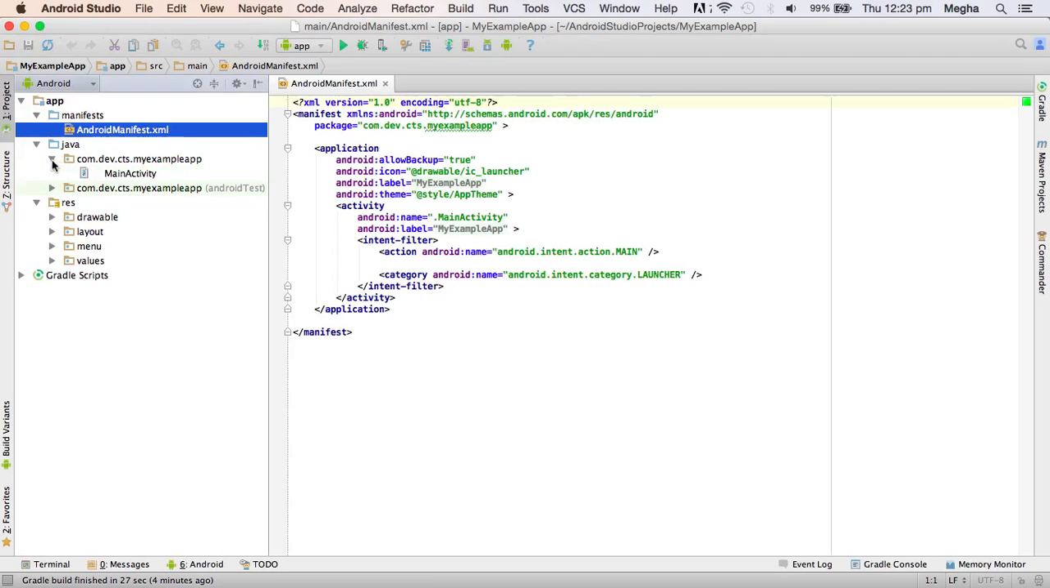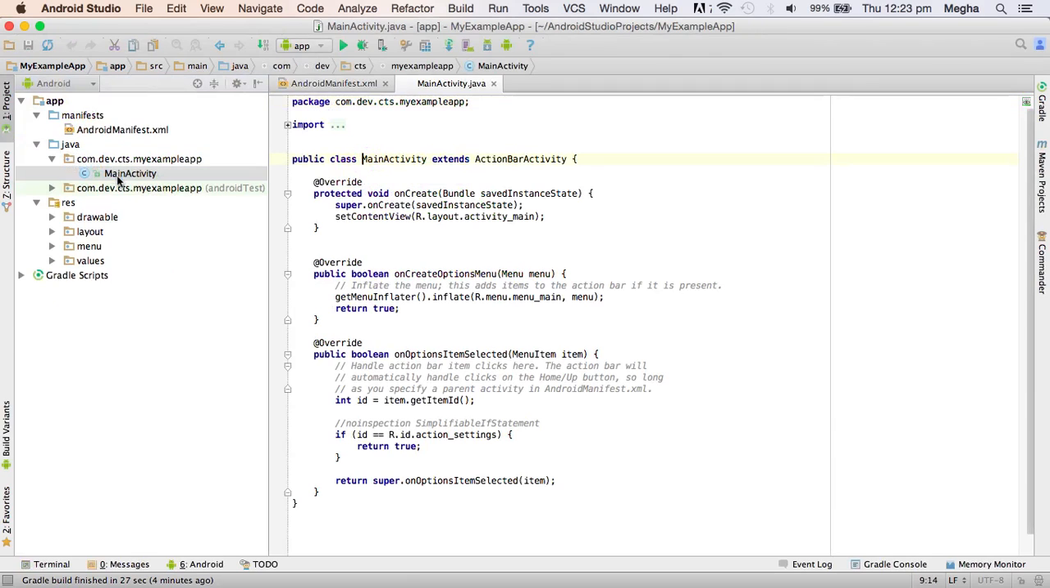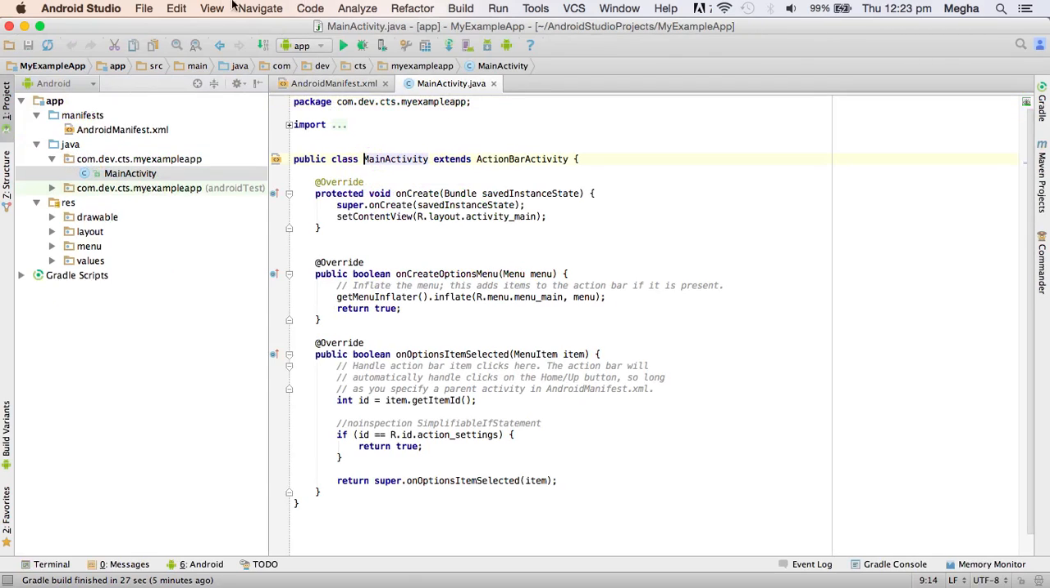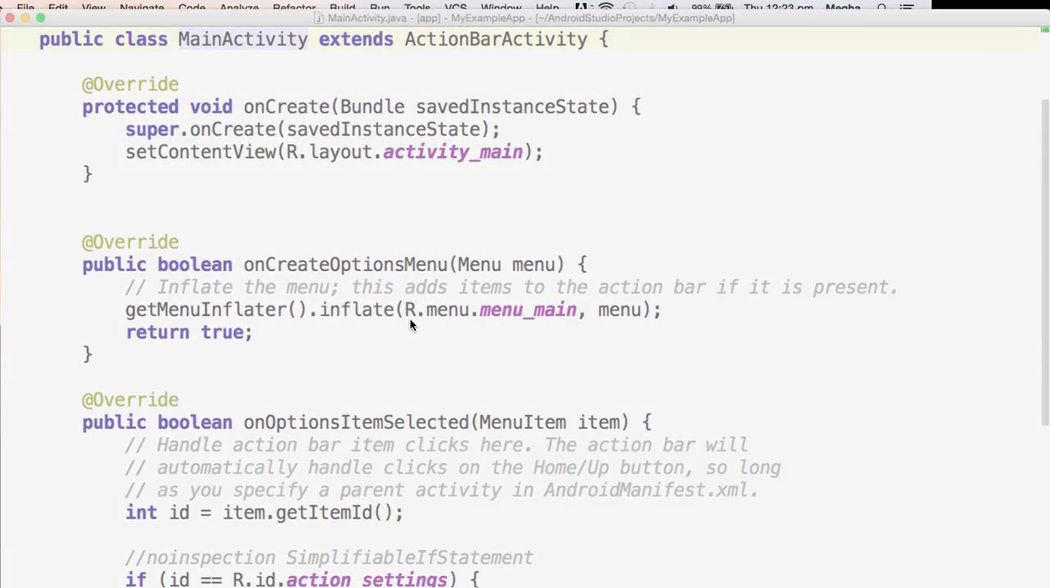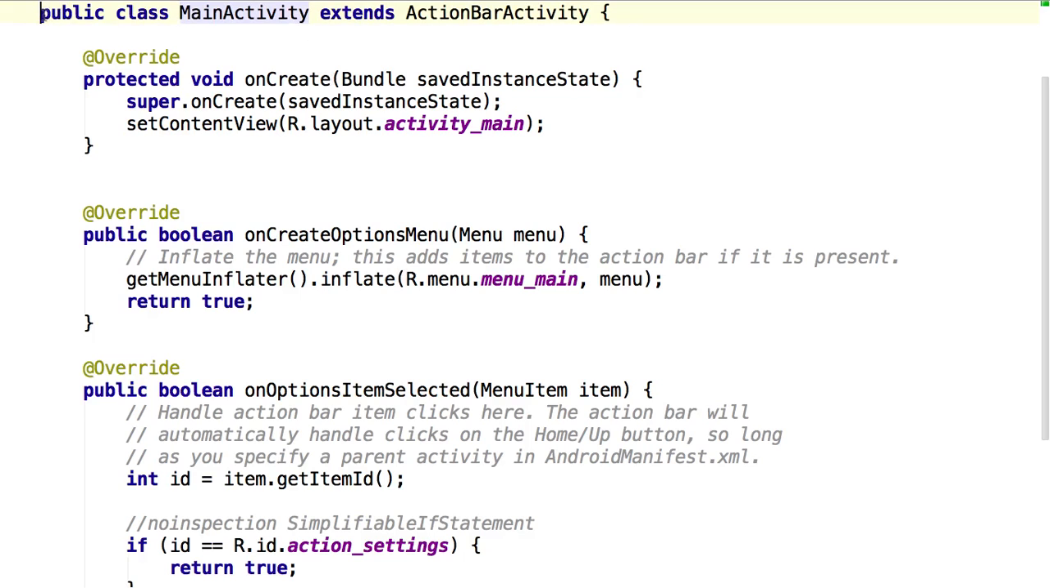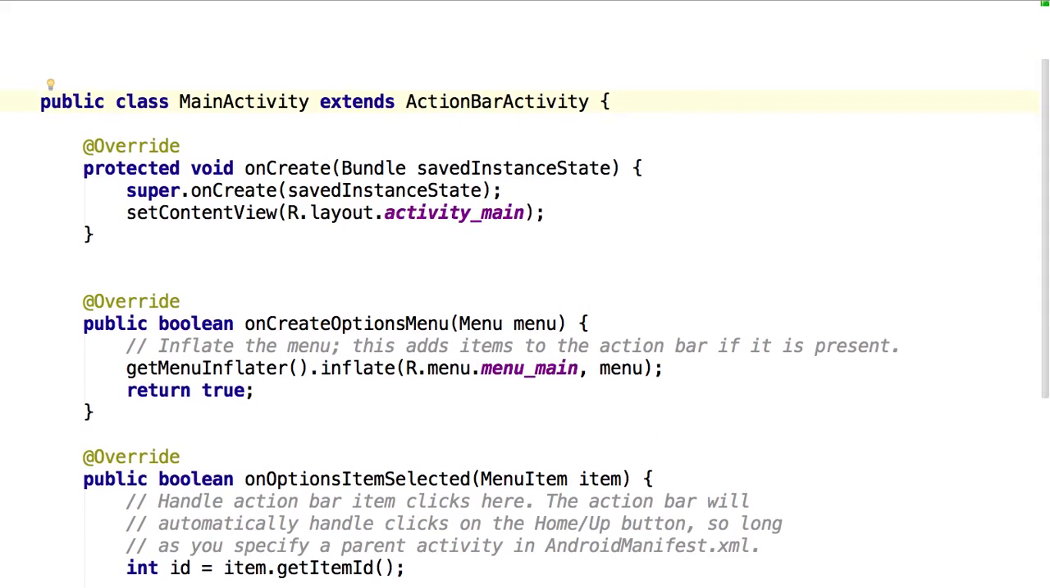Okay. So another one, the folder called Java, that's where your class resides. If you notice the structure of this class, the class name is MainActivity. You may remember that while we create a new project, it was asking what's the name of your activity. In fact, we just left it, we haven't changed anything, but the name was actually MainActivity. It extends ActionBarActivity, and then a couple of codes are there.